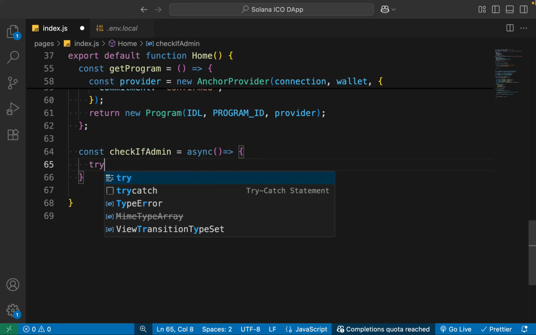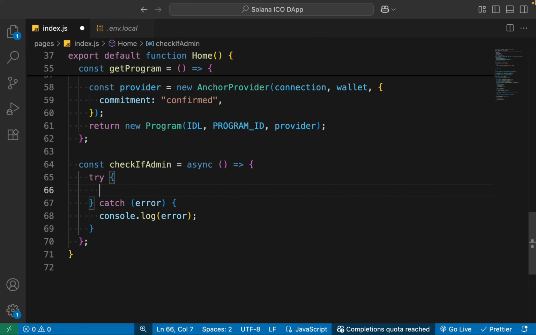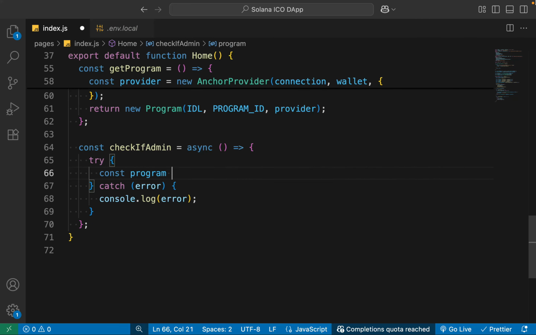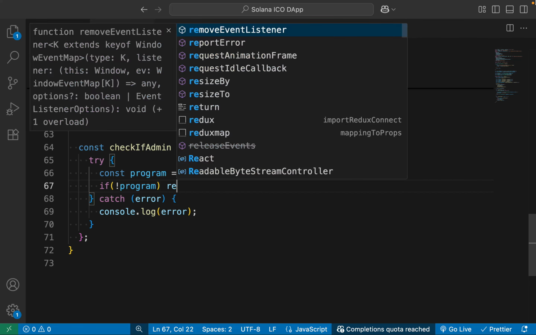We'll take a try and catch, and in that we're going to simply console log the error if there is an error. Now we can come back here. First we have to get the provider. So we'll first check the provider, and that's coming from our function. We'll say if provider exists, then we continue, otherwise we return nothing.